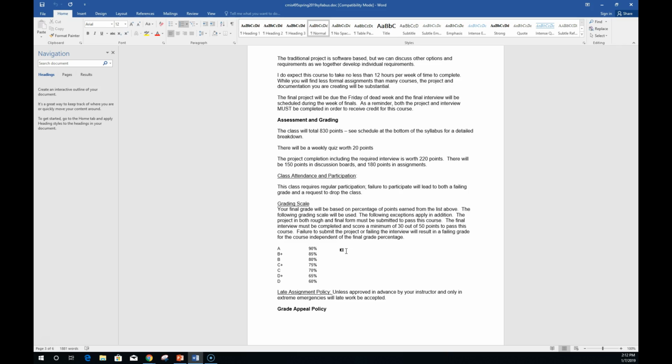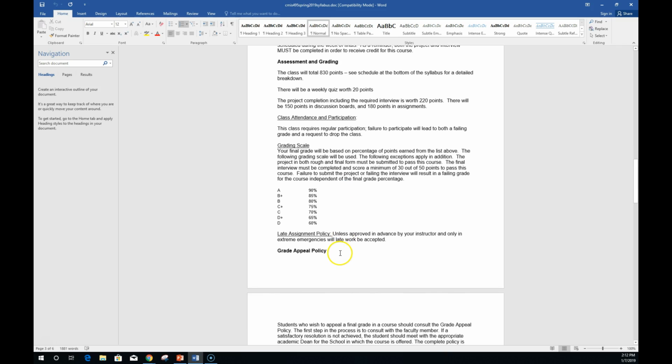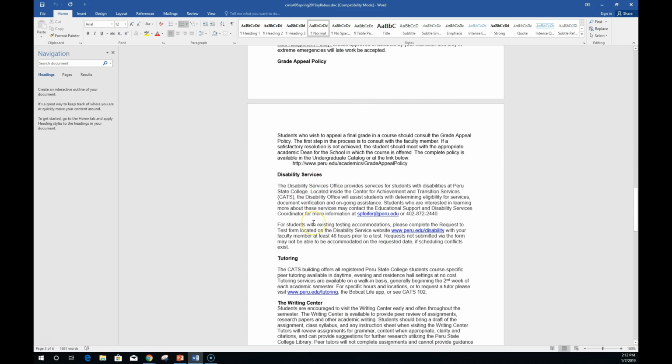Grade appeal policy. There is a grade appeal policy on our campus. If you do not get the grade that you feel that you deserve, you have rights and you have an ability to appeal that grade. First appeal goes through the dean, and then it can actually go to faculty senate.